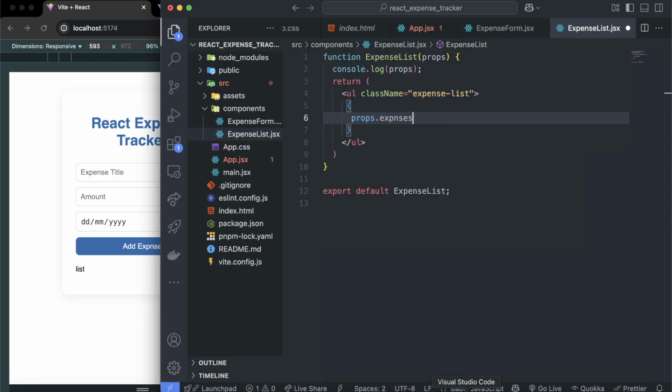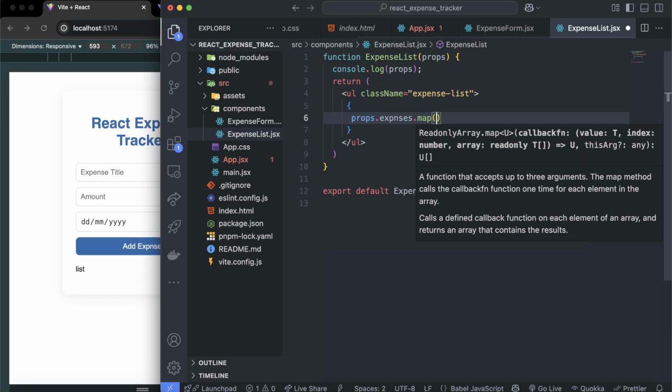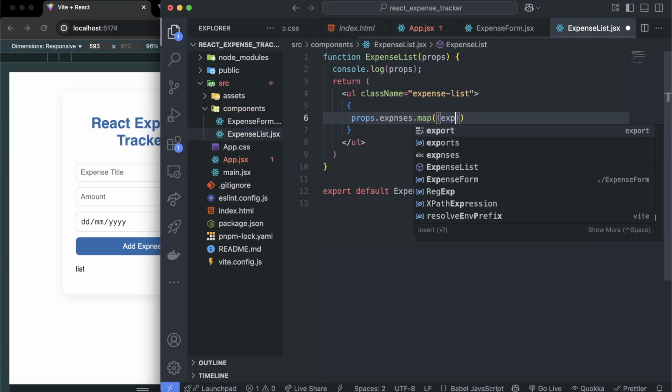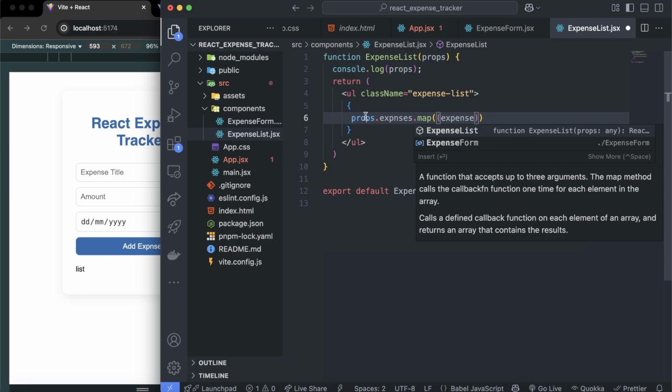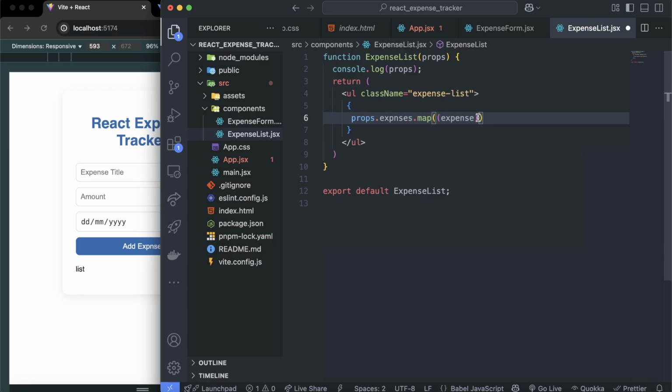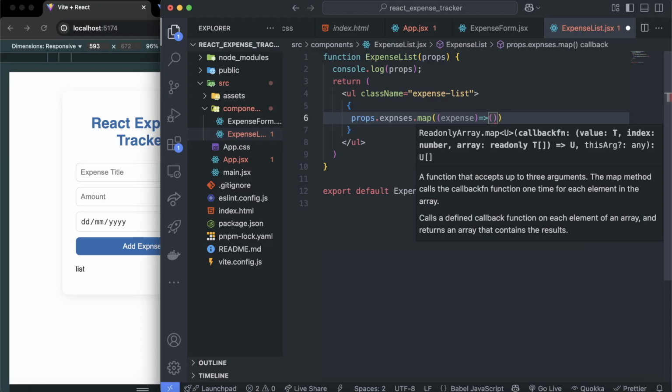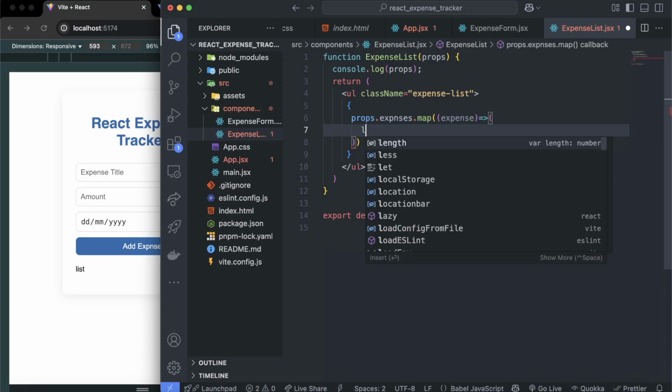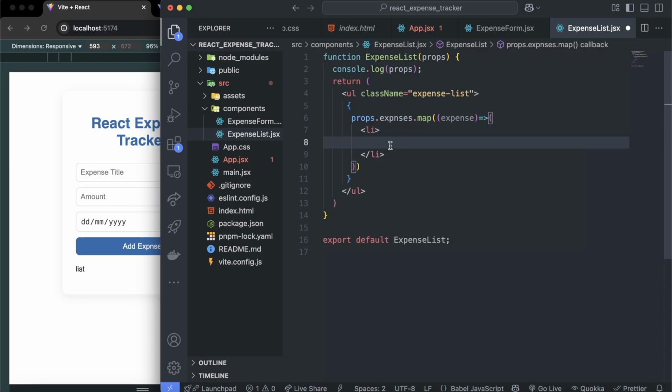Then since these expenses is an array, we can use the array map method. And the array map method actually takes in a function, a callback function. And in this callback function, we can pass each expense. So we are going through all the expenses. For each expense, we want to do something. So here, let's return a list item. We want to return a list item.